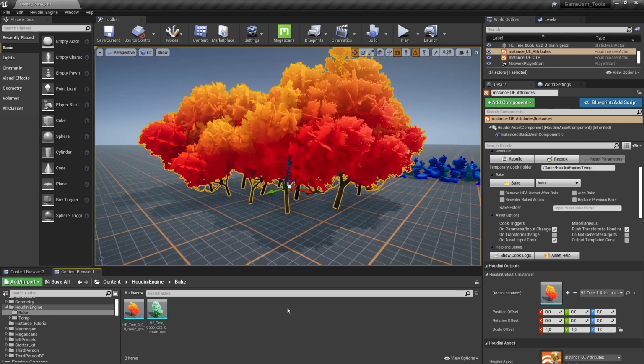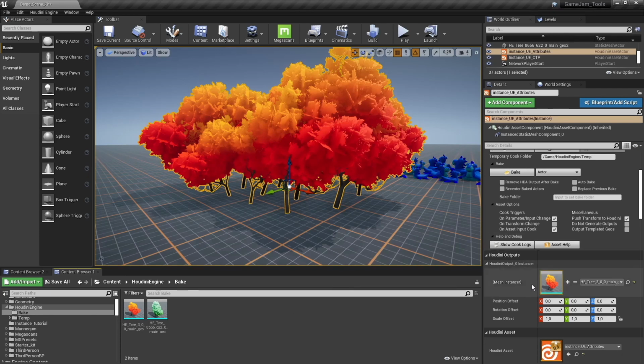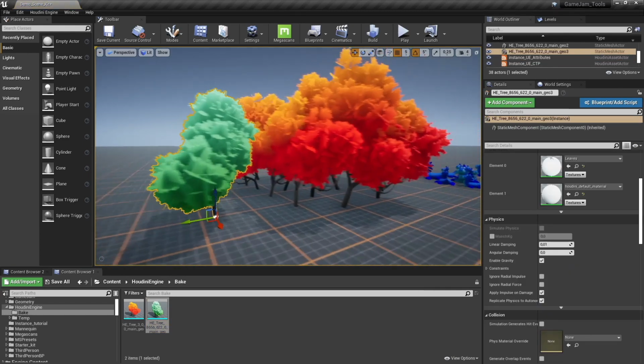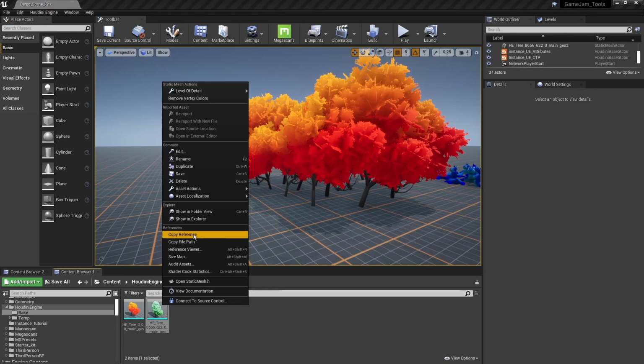So again, here you could also press the plus icon and add variation, but I want to show you another way of adding variation with attributes. And in Houdini, we can actually control variation way better. So here I'm going to take my other tree, the green tree, and I'm going to grab the reference here. And we're going to jump here into Houdini.